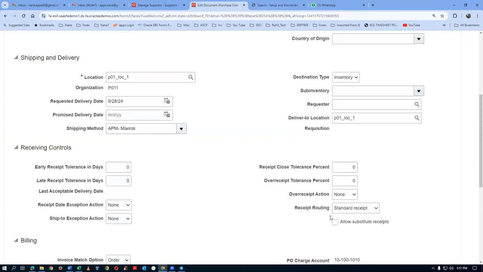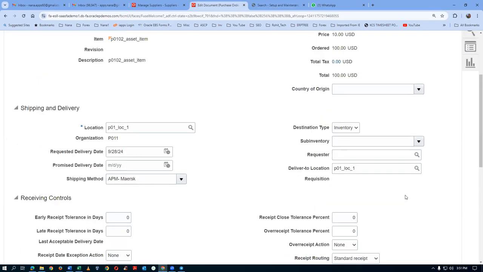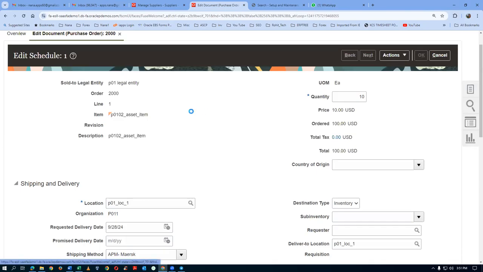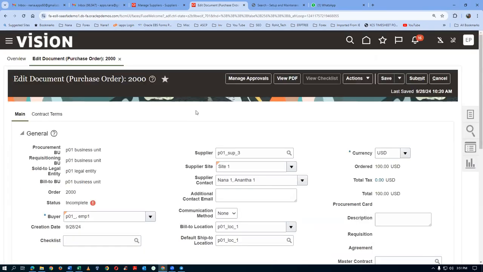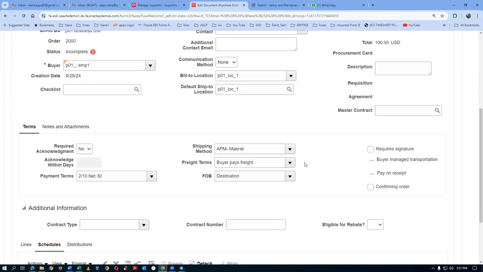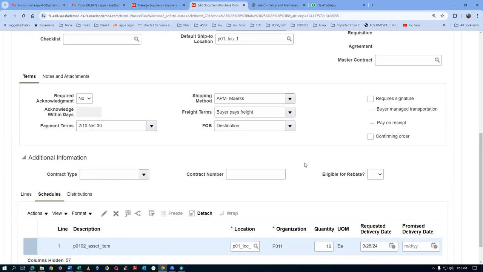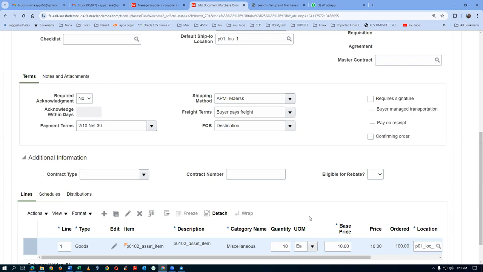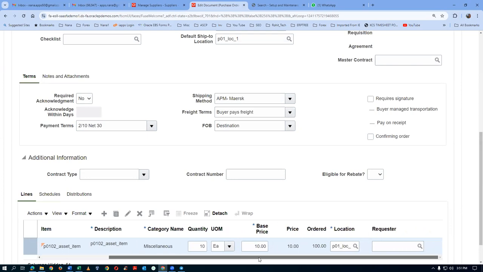Fortunately, it is not getting picked up from somewhere else, so that is not throwing another error at all. Click on OK. Now, since the asset item is transacted into an asset subinventory, go there. But we are not specifying any subinventory at all. Go to the lines area and have a look at it. Then you can see the charge account.